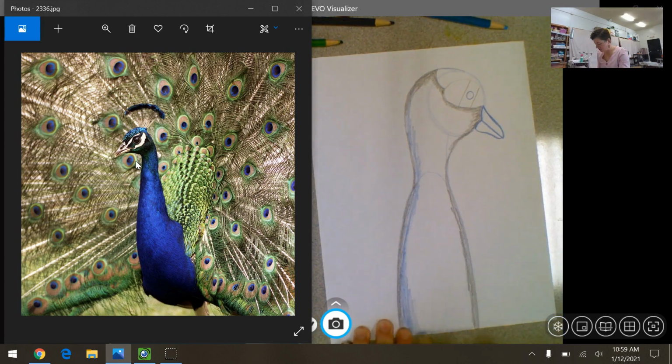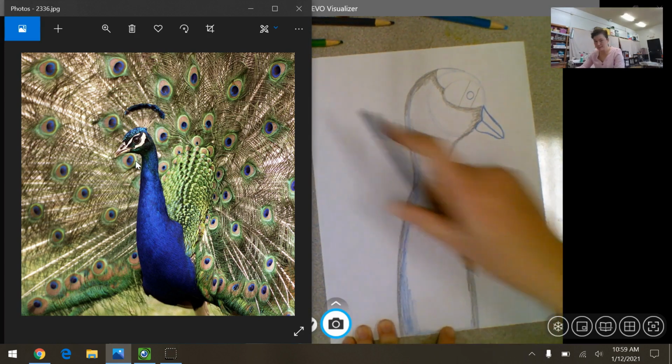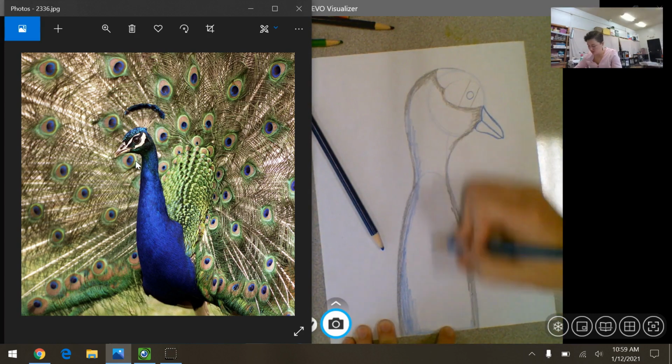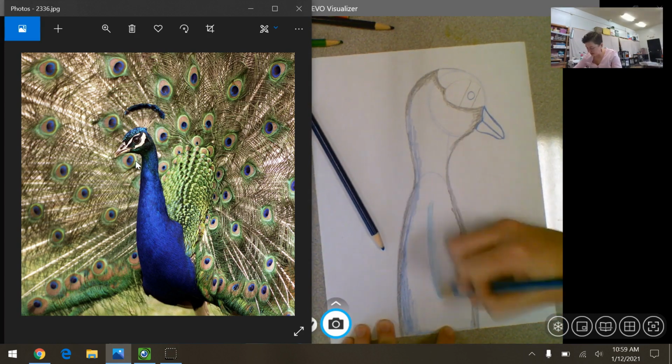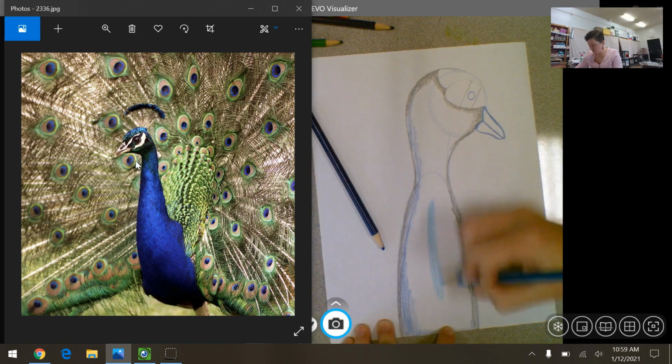And if you have some different shades of blue, you could be adding them in. Like I have a lighter blue that I could add in the middle as kind of a highlight. You could do that.